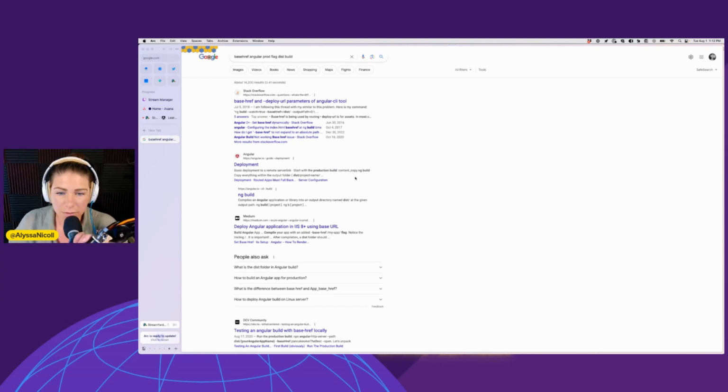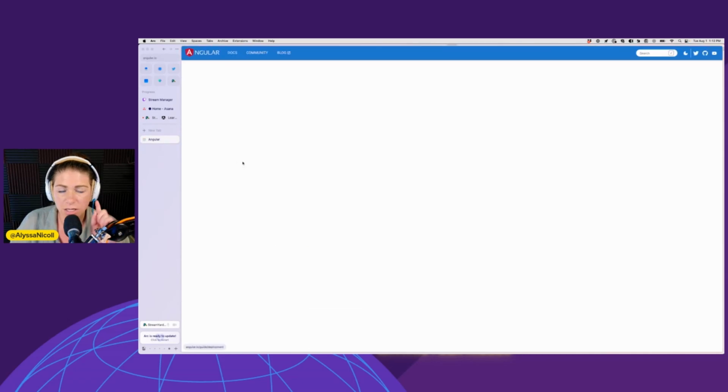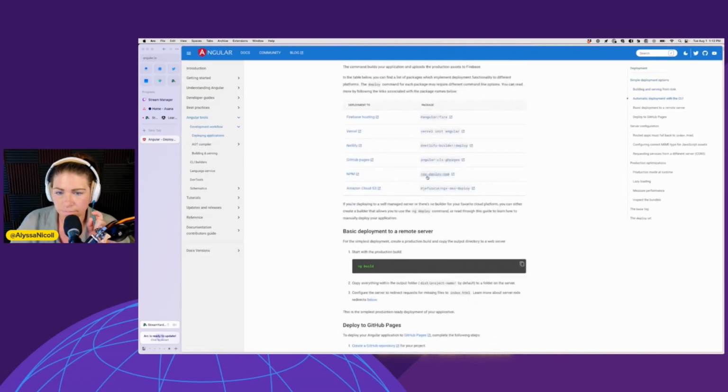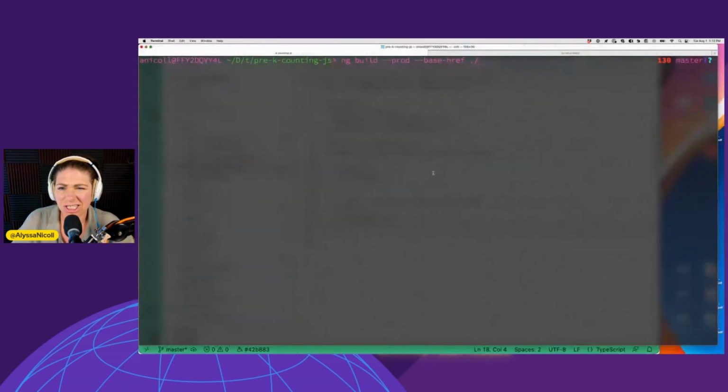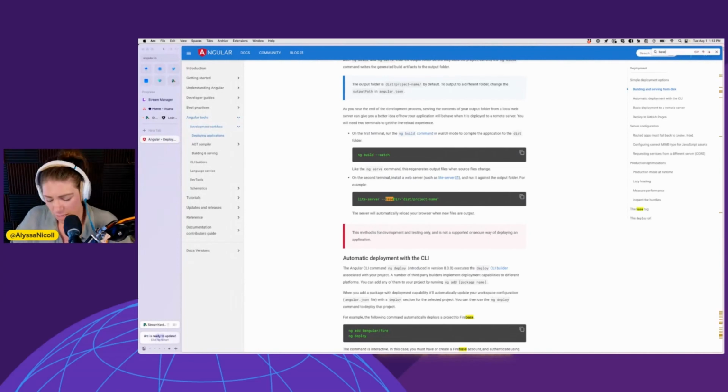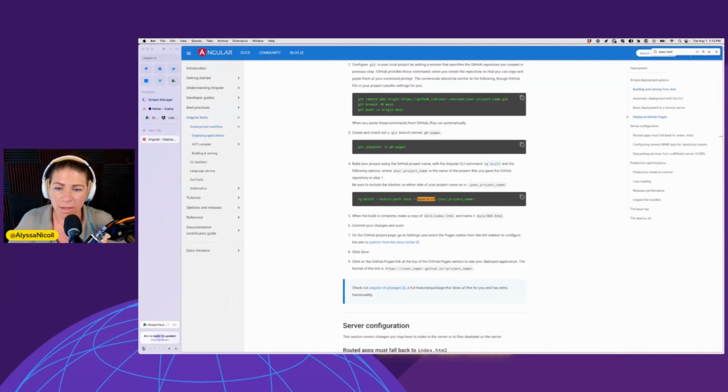Deployment, production build. Let's see in the docs real quick. Base href. Do I really have to type out the whole thing? Was it dash? It was dash. Base dash href, your project name. Be sure to include the slashes on either side of your project name. Build your project using GitHub project, blah, blah, blah. I don't know. I'm not really sure why I did that.